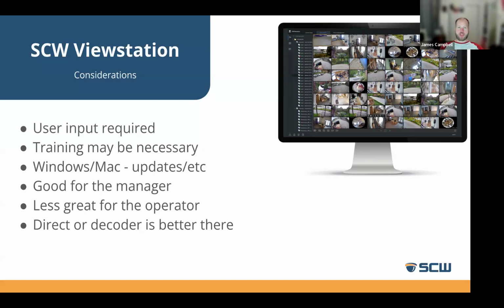So that's why it's another situation where it's really good for the manager and less great for the operator who needs to focus on that operation side. If the manager loses view of the cameras because they're looking at Chrome or something like that, it's not as big of a deal as if the operator is doing that. So again, direct-to-decoder is definitely better for the operator.